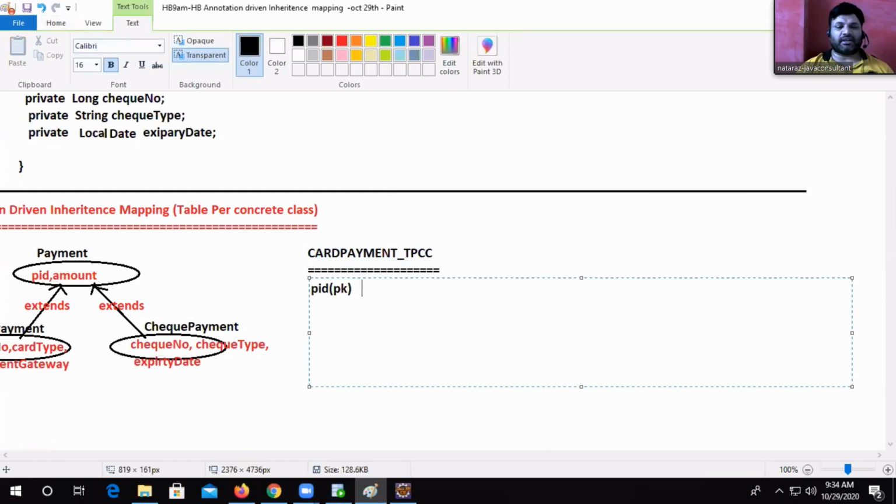PID, PK, amount, card number, card type, payment gateway.